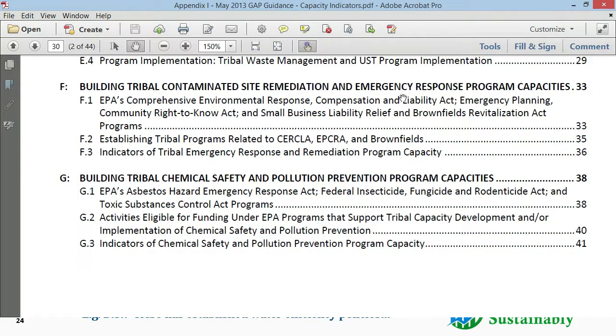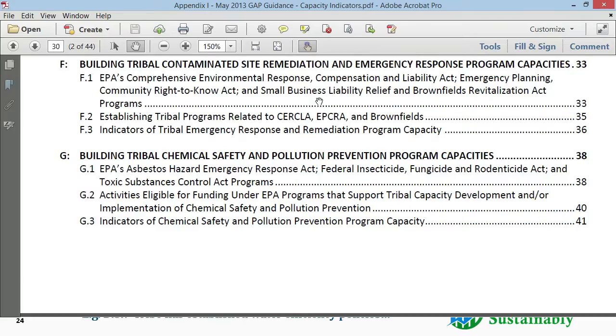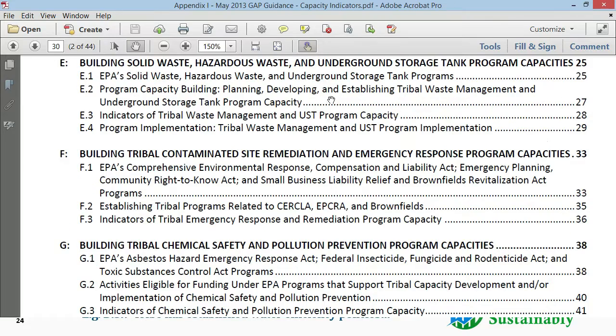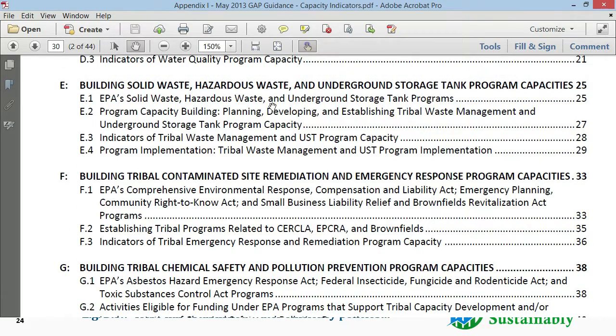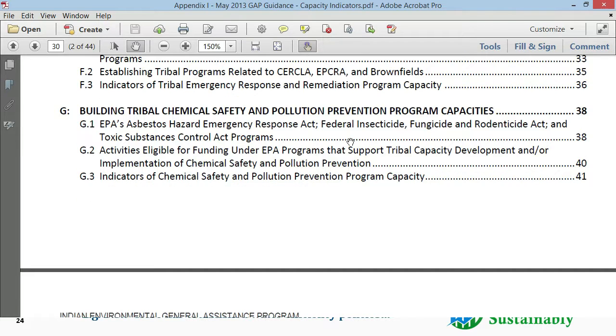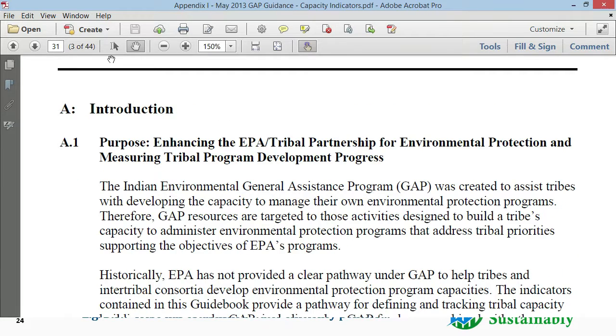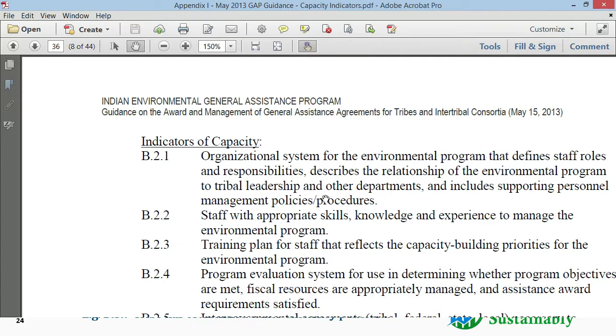This is for environmental emergency response or contaminated sites. Whether you want to have contaminated sites be included as a separate category or under waste, it's up to you. There's a chemical safety and pollution prevention category you may want to have as an area with a series of objectives. So let's just scroll down. 36. This is where the indicators start.